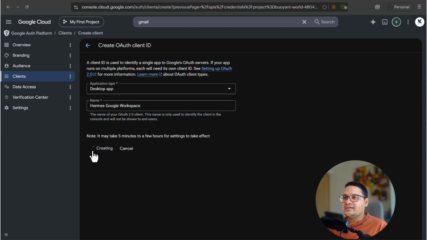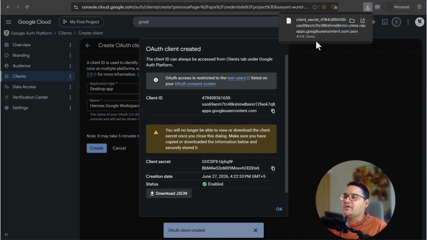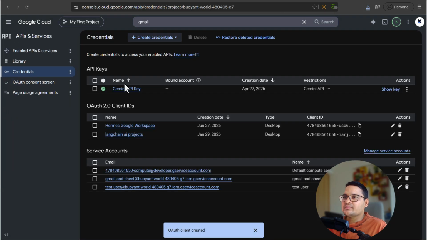Thereafter, let's go ahead and create it. All right, now it is created. Let's go ahead and download this JSON file. This JSON file we will need later on during our Google Workspace setup with the Hermes agent. Once that is done, let's close this.